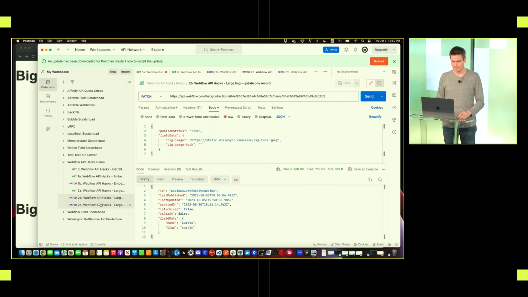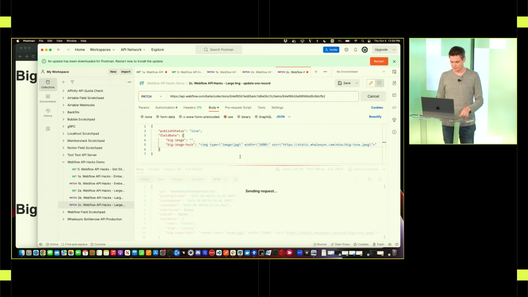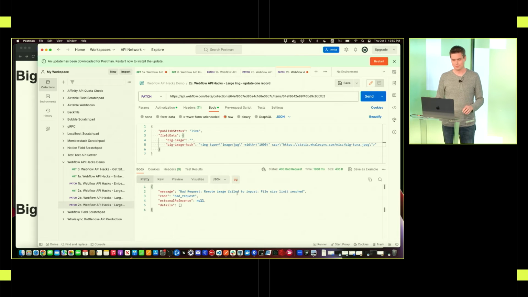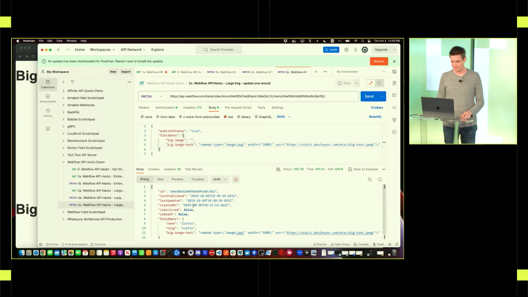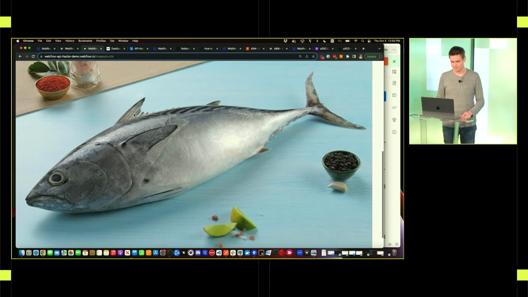Also, if I try and send it an image tag in the rich text field, it's also not going to work because Webflow is going to try and rehost that image. So if I send that, it's going to give an error, bad request, not going to work. However, I'll just change that back over to an embed tag, send it, and Webflow's happy. It didn't try and rehost the image, and if I refresh the page, it's going to load a big tuna.